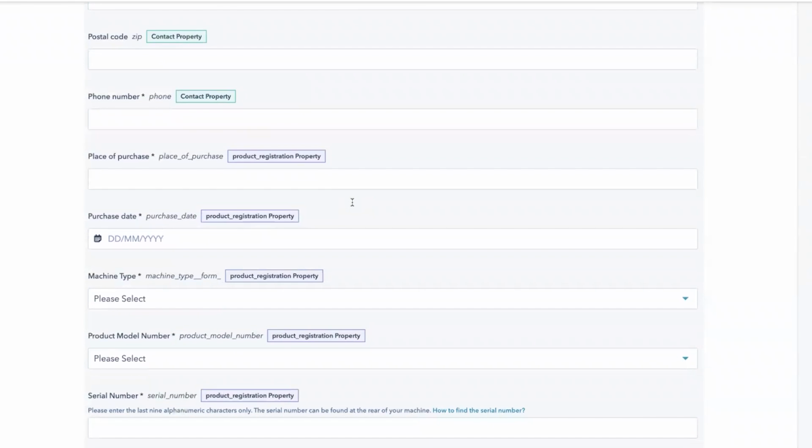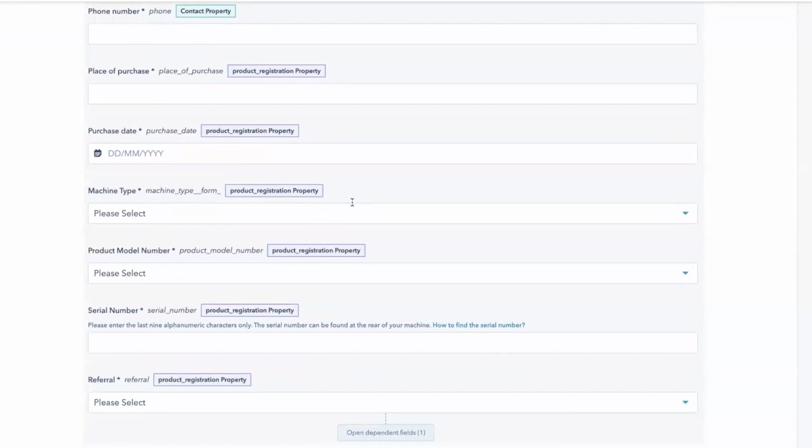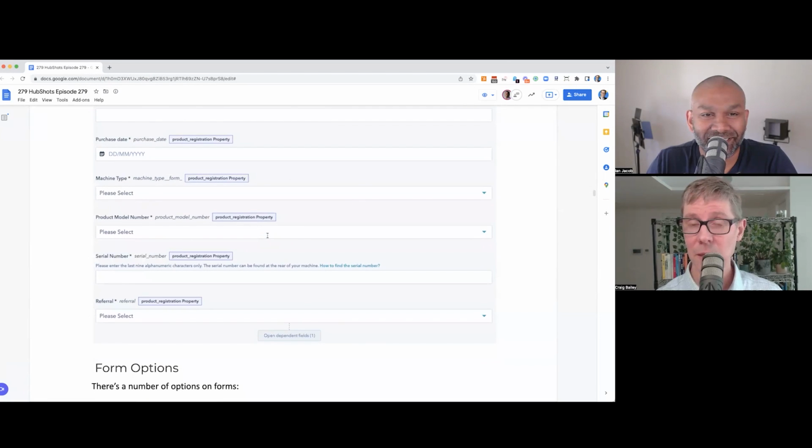So it's a contact form. They're filling out contact details, but then there's also product registration properties from the custom object showing as well. So very powerful, and that's available as enterprise. You need an enterprise portal for that.